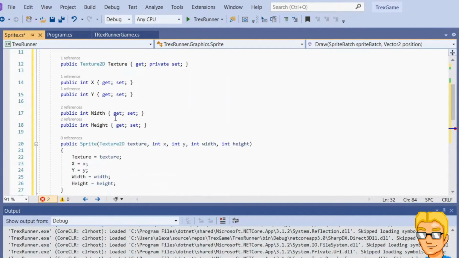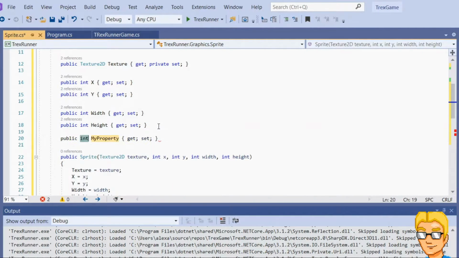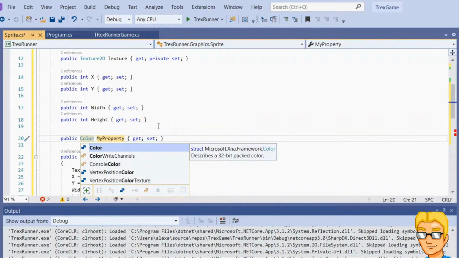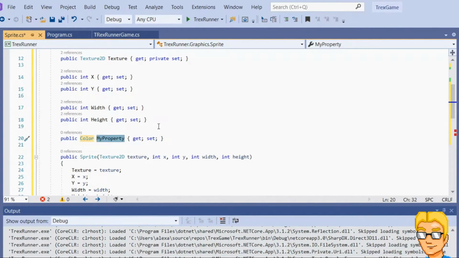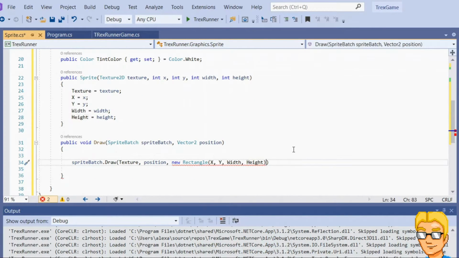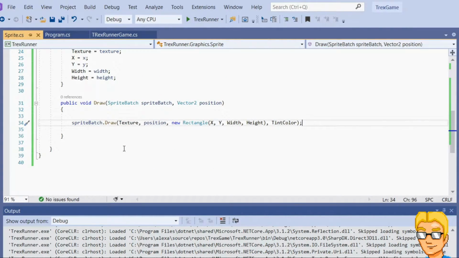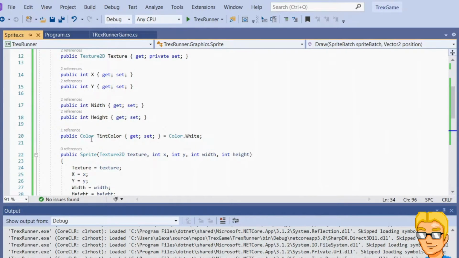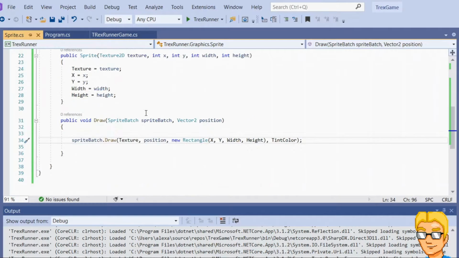And yeah, let's actually make it possible to pass a tint color as well. So let's add a new property here of type Color, which is also included in MonoGame, and it obviously describes and encapsulates a color. Let's call it TintColor, so it's a little less confusing, and initialize it to white, and then here pass the TintColor, and that's it. So now we have a reusable Sprite class that we can use to specifically draw a certain portion of a sprite sheet.